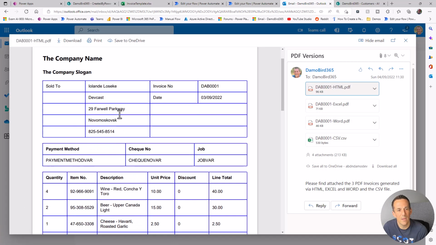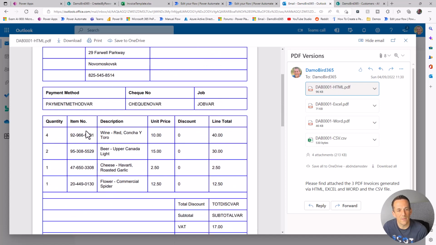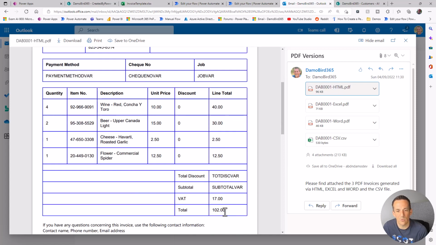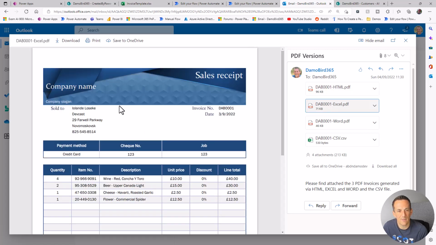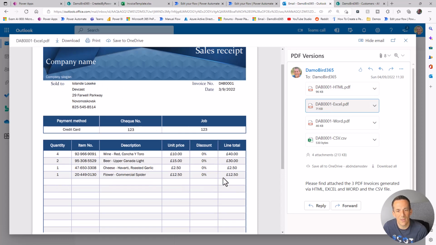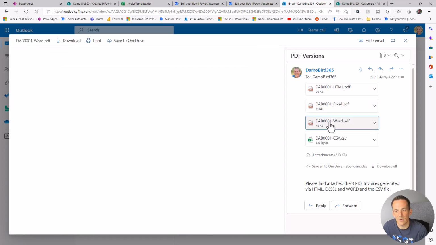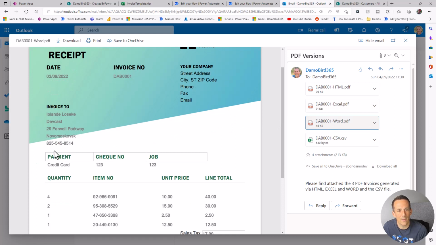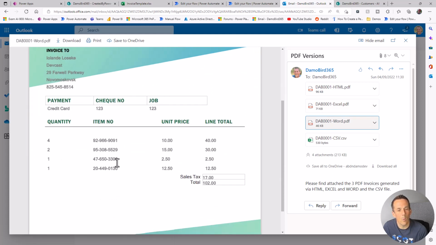So we have the customer details, the invoice number, and those 4 lines, the 4 bottles or crates of wine and beer, cheese and flour, and we can see our subtotal, which includes VAT, which is 20% in the UK here, so £102. If I go into the Excel variant, again we can see all that dynamic content and £102. And if we jump into Word, again all that dynamic content, their contact details here, their order lines, and £102.